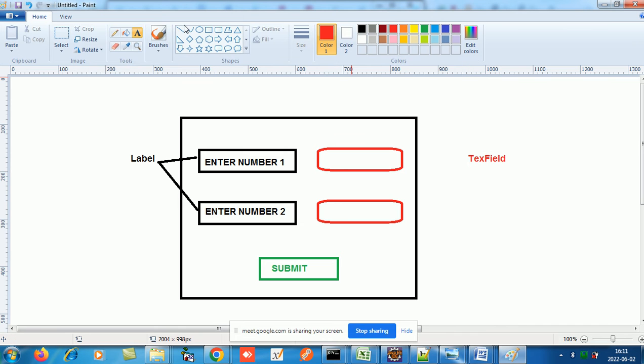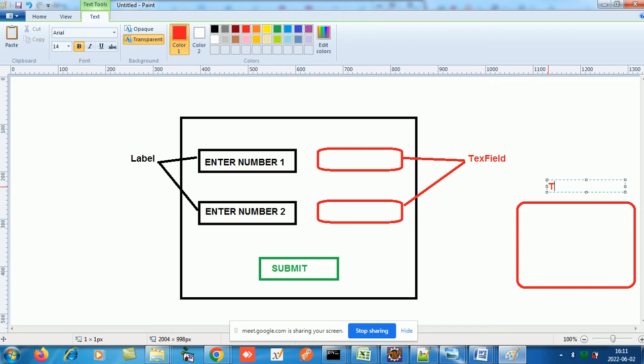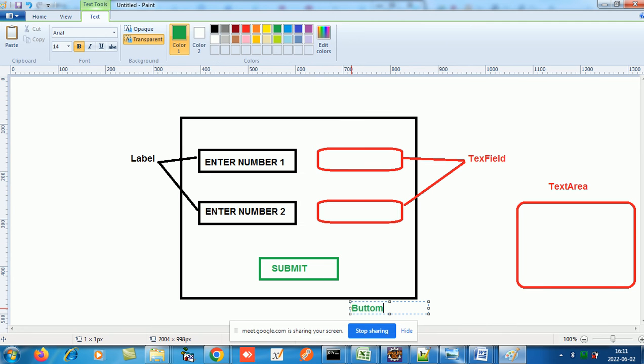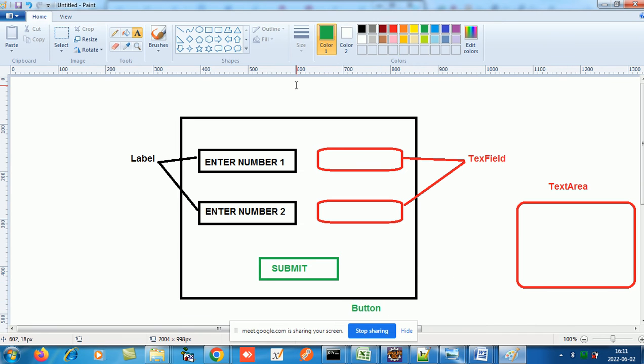The text field is used for single line text. If you want something which will have multi-line text, like for address and such data, for that we have the text area. This green color stuff is called a button, and the programming is done on the buttons, on the click of the button, correct?